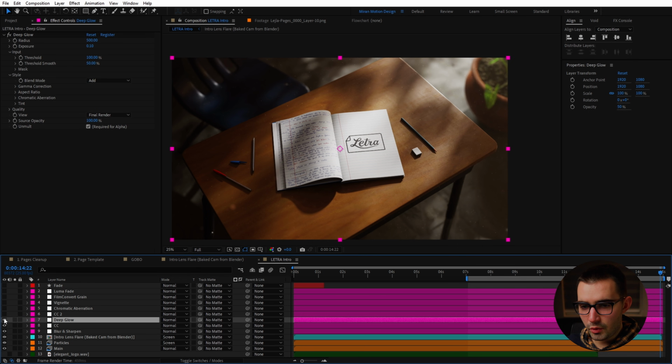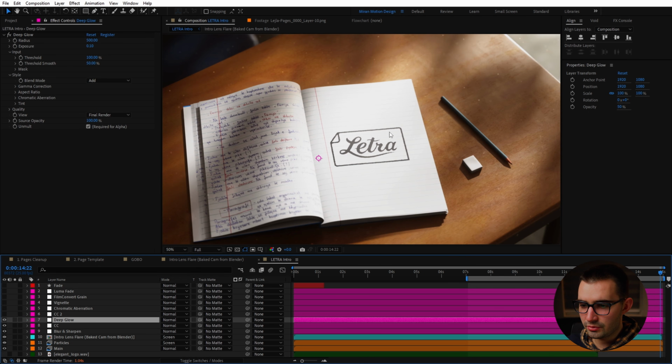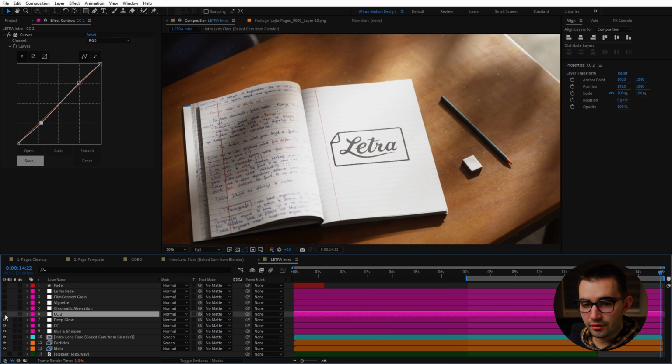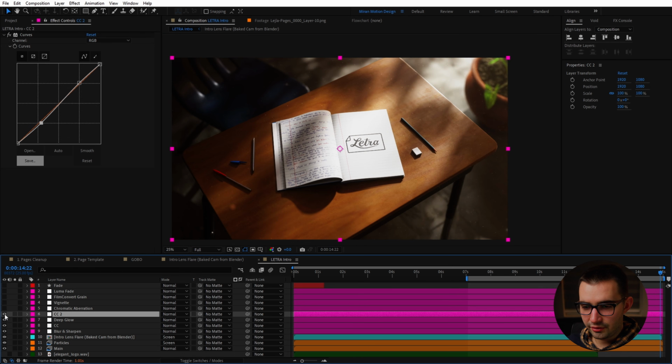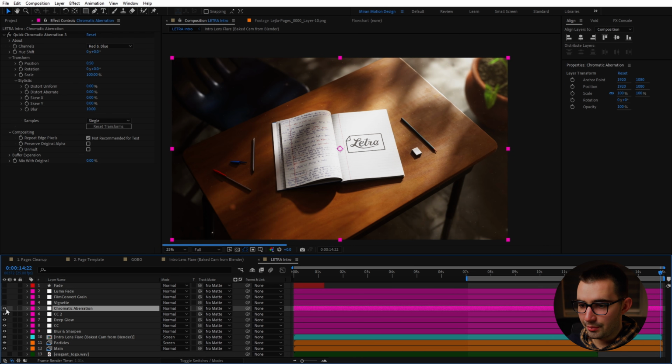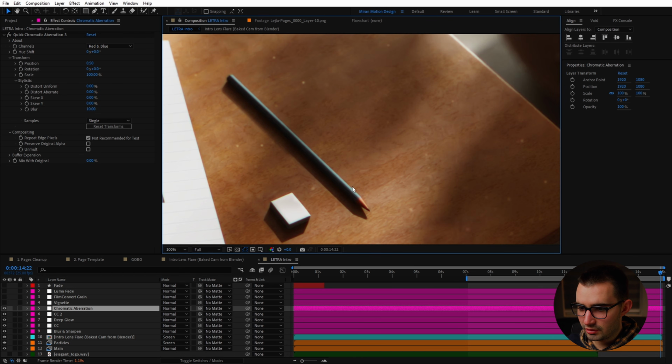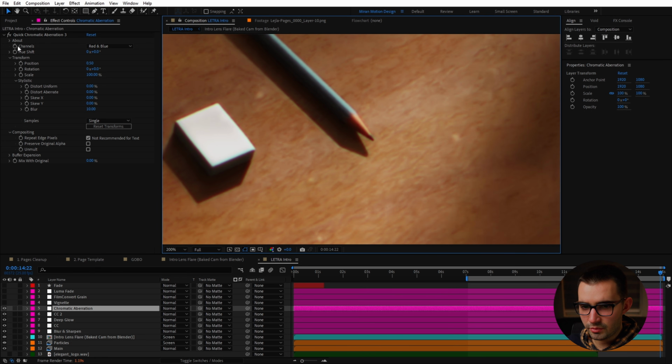Then my favorite glow effect, which is Deep Glow, just to add some bloom. Then another color correction on top to dial things back in. Some chromatic aberration, which you're not able to notice much unless I really zoom in quite close.